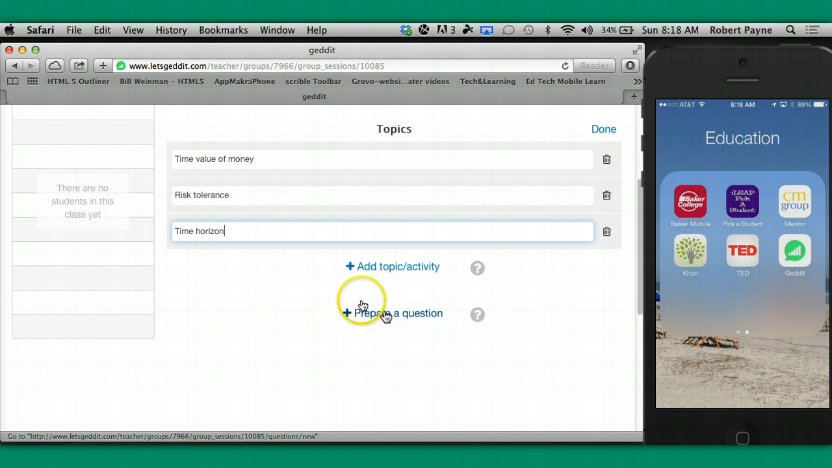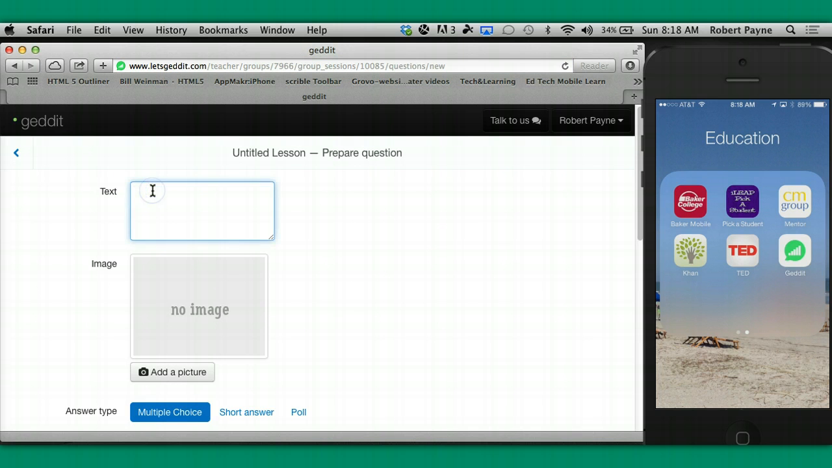So I can prepare a question. Let's say I want to really test from a formative assessment point of view whether or not they know what they think they know about time value of money. So I'll click on prepare a question, and I'll say something like, if I have $10,000 today, I can get 8% on my money for 10 years.